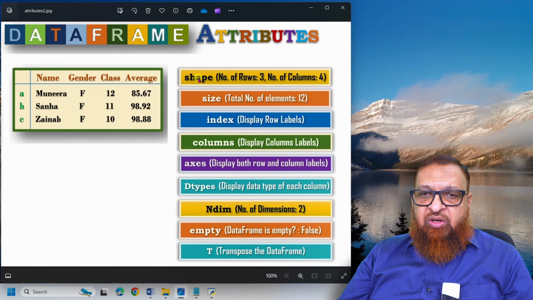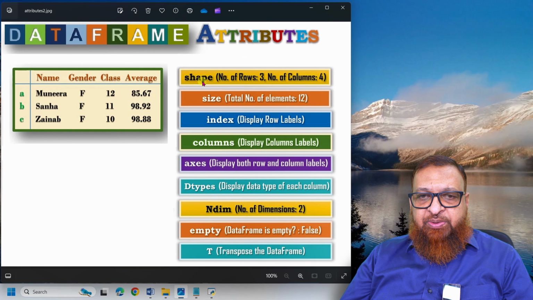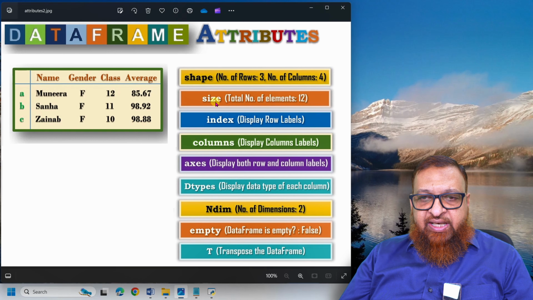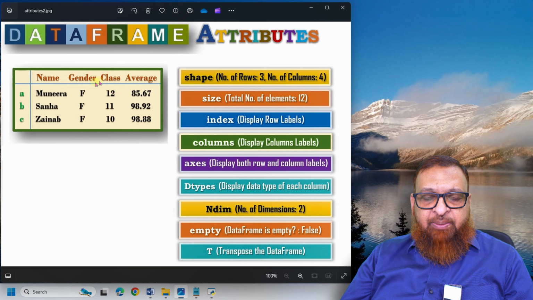So let us say the shape attribute. The first attribute is shape, and shape is going to display the number of rows as 3 and the number of columns as 4. Then the size attribute: what is the size of this particular data frame? We have 3 rows and 4 columns, multiply 3 by 4, so the total number of elements is 12. You can count the number of elements here, 1, 2, 3, 4. If you count, there are 12 elements.